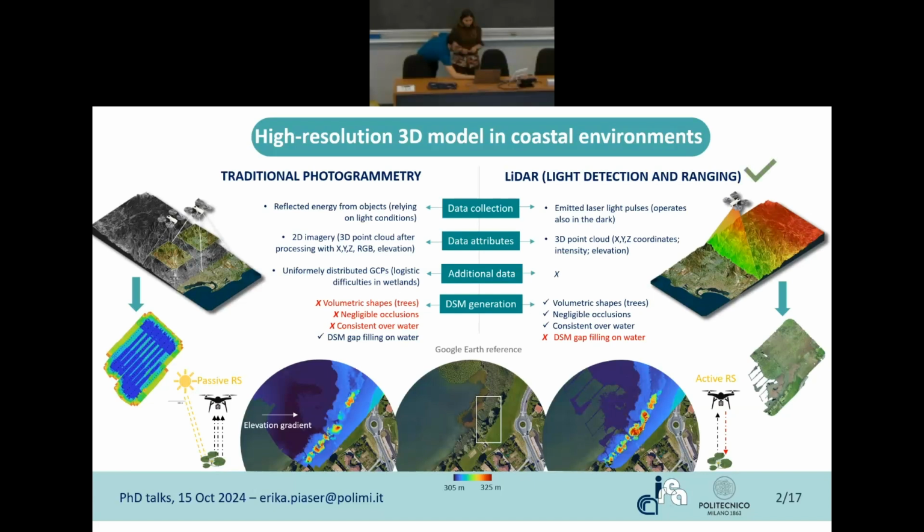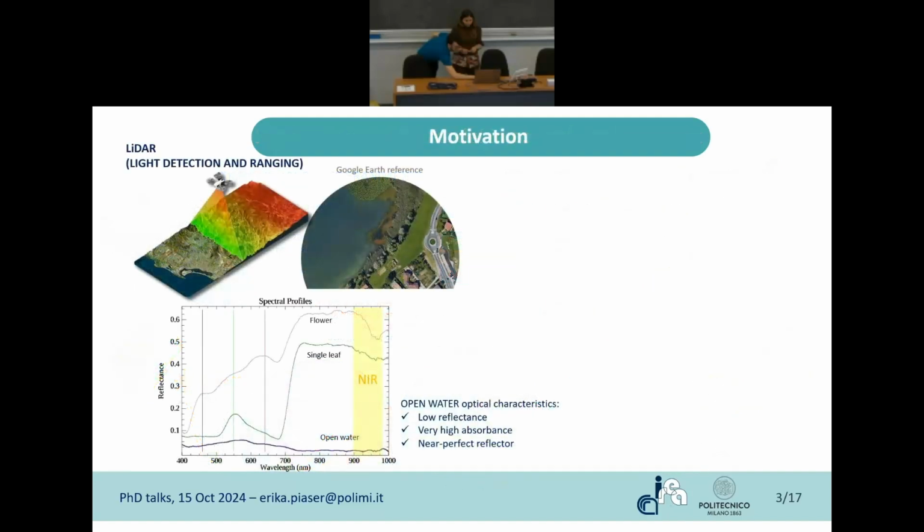And this is why this type of technology is the one that is used to try to obtain the fine-scale digital surface model in aquatic environments. But despite the potential of LiDAR in reconstructing digital surface models over water, we have some limitations, because most LiDAR sensors operate in the near-infrared portion of the electromagnetic spectrum, more or less between 900 and 1000 nanometers.